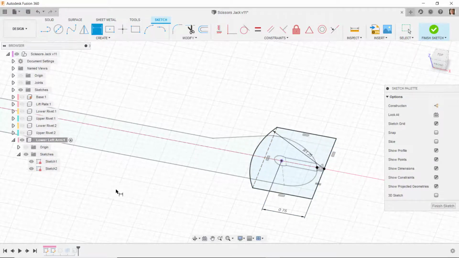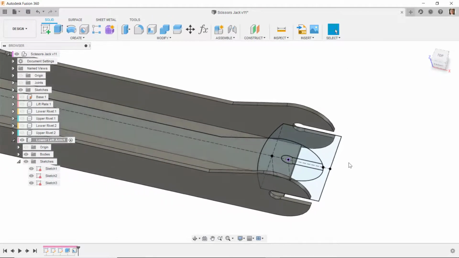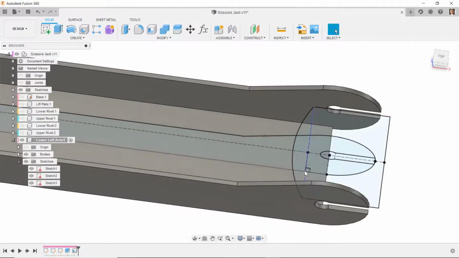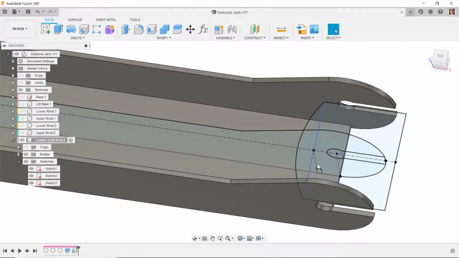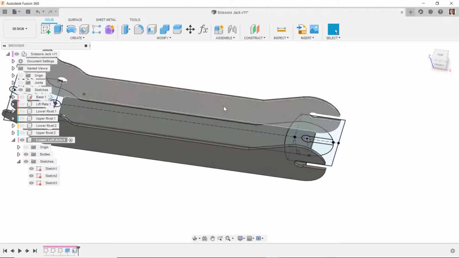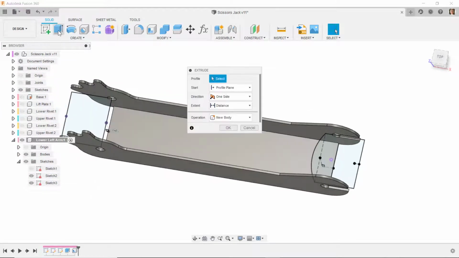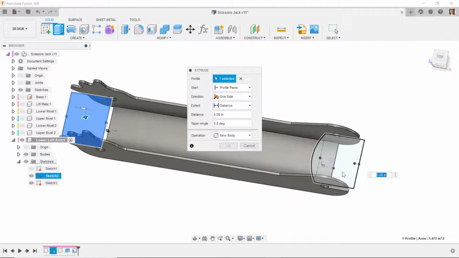Now hopefully I did everything correctly in that sketch number 3 updates. So I'll finish sketch, and I see sketch number 3 was tied to this line right here, so everything updated correctly. I'll hide sketch 1, I'll do my extrude again, I'll select here and I'll select here.